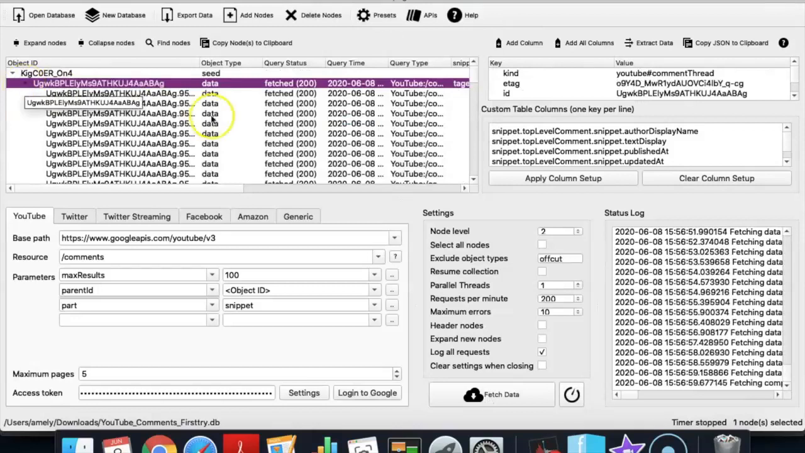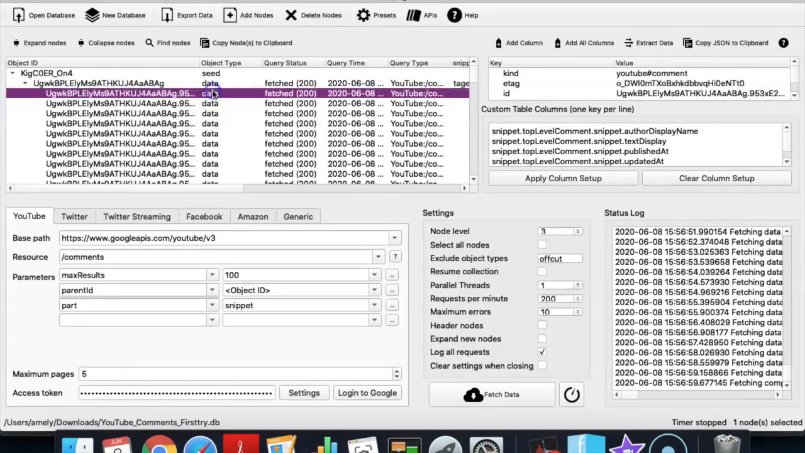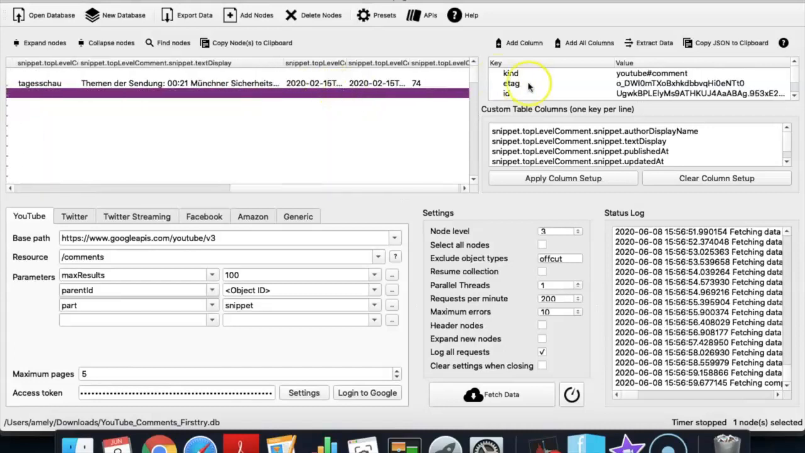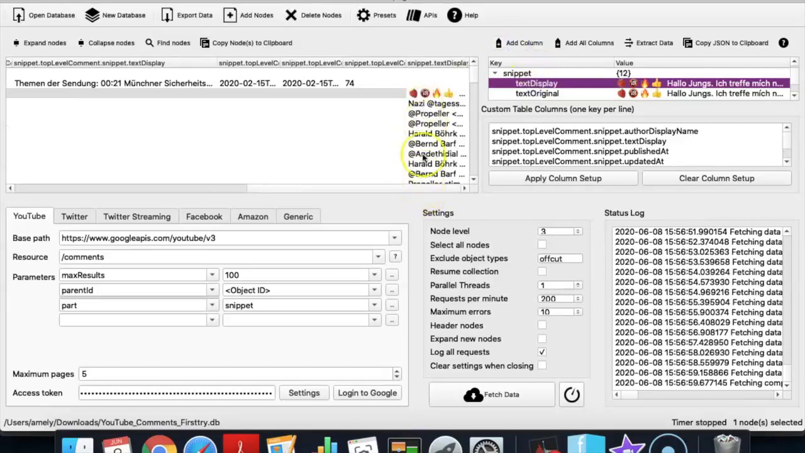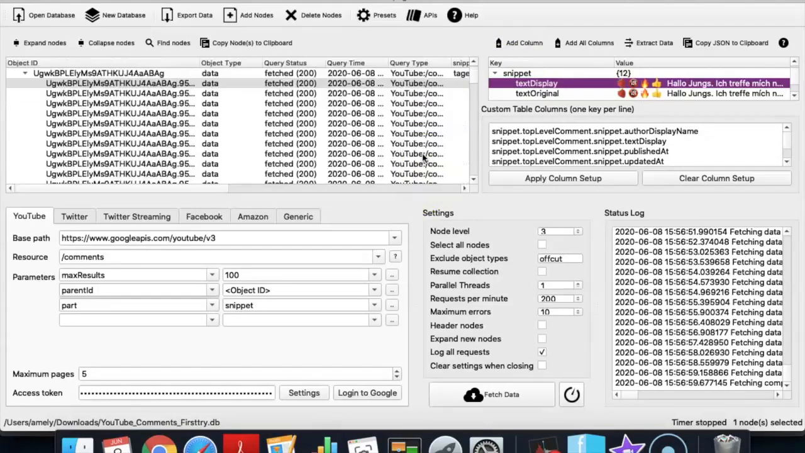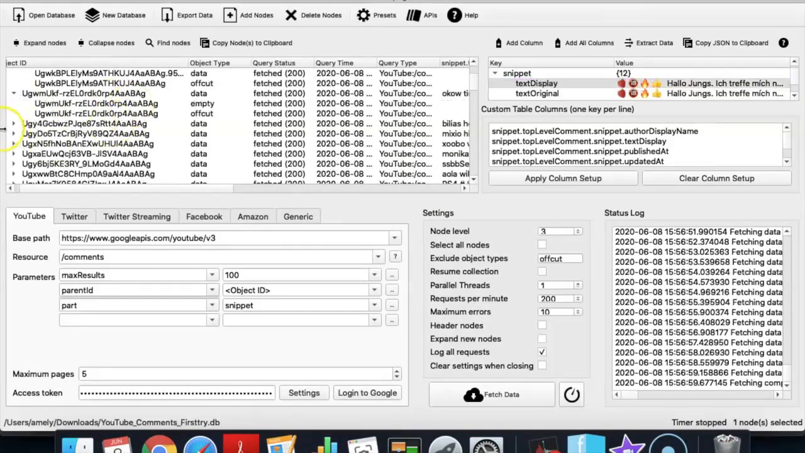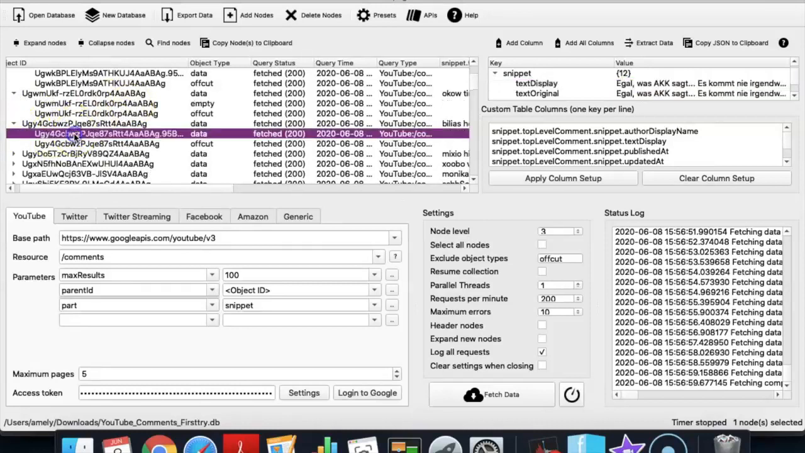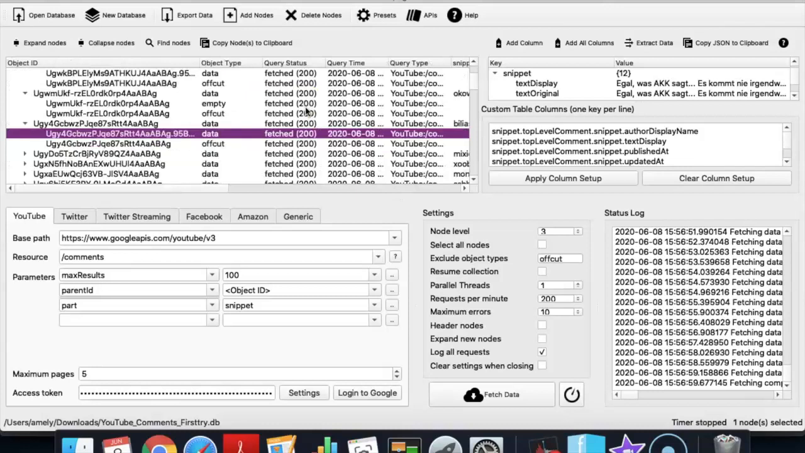To also display the collected answers, another column must be added. To do so, select an answer and select Text Display under Key and snippet on the right, and click Add Column. The column is then added at the far right of the left window. In general, you should note only if the object type is data, there will be a comment or answer behind it. In order to use the data for further analysis, we recommend exporting it as a CSV file.